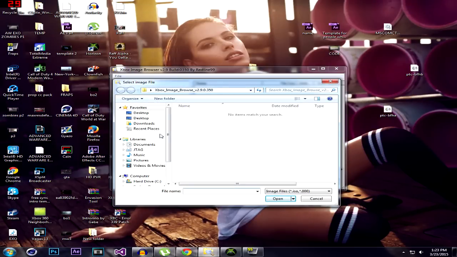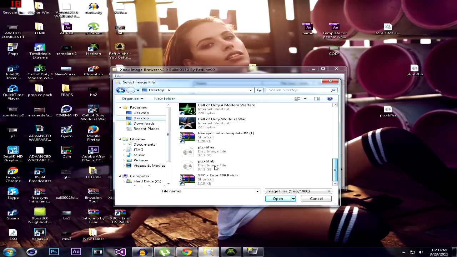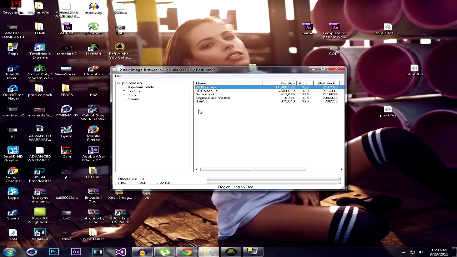And you want to drag the ISOs to your desktop. So I'm going to go to Desktop. And I'm going to go to the first one, which is DVD-1. So we're going to add that in there. And then you just want to extract it to your desktop. So, yeah, you can extract it to a folder.